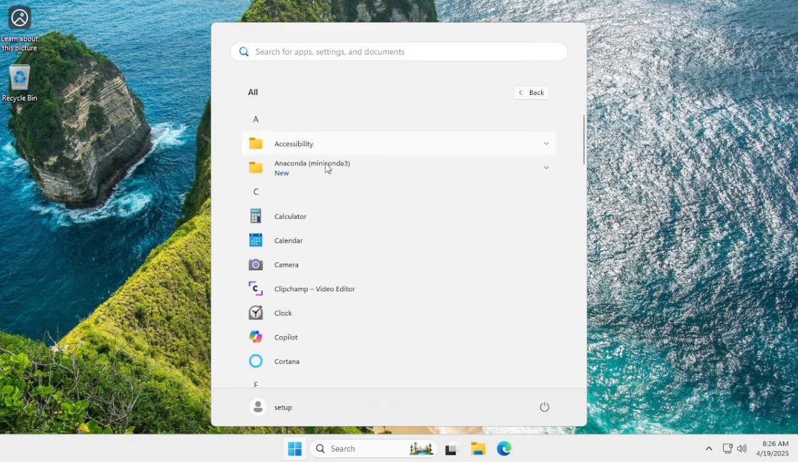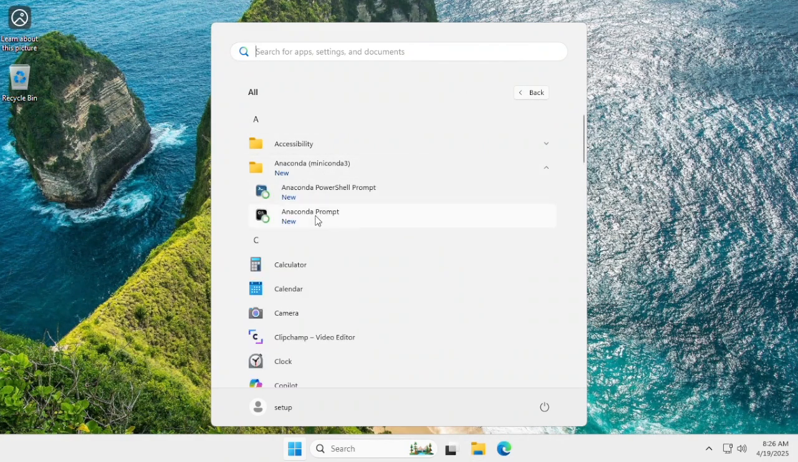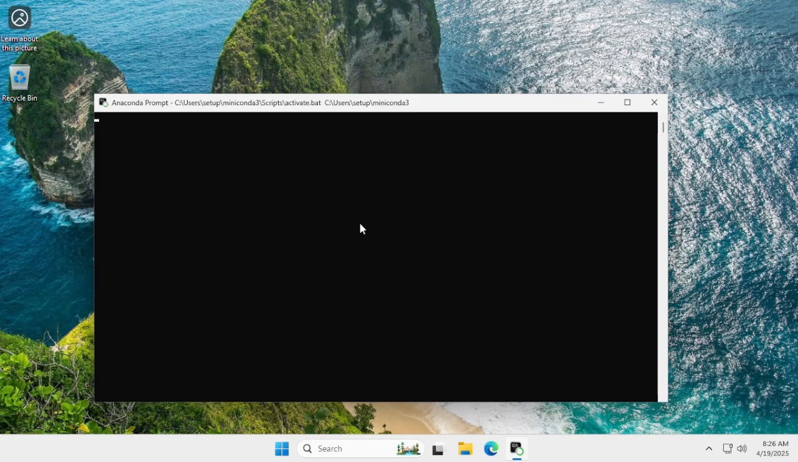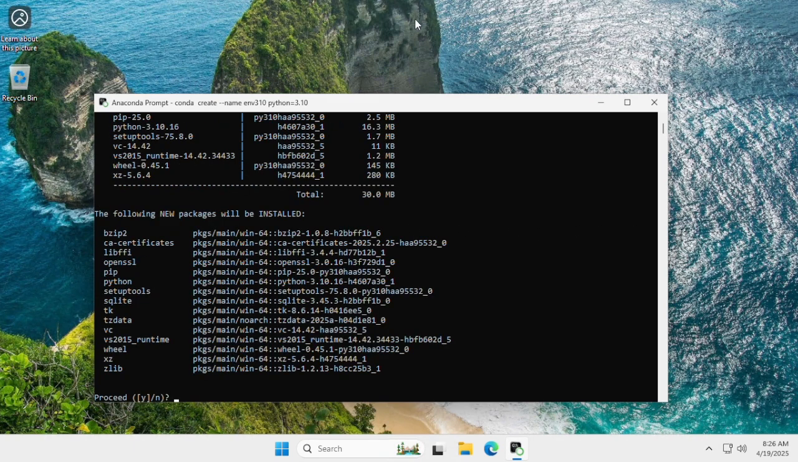Now let's launch it. It should be contained in the Start menu, and we want to look for Anaconda prompt. When it loads, it will load the base virtual environment. We're going to create a new one. So we're going to create one called env310, and we're going to specify Python version 3.10. That's because a lot of the libraries we're going to use for the LLMs require this specific version.